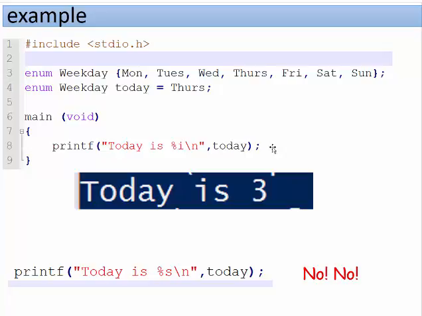So notice when I print the value of today, remember the value of today is an integer, and today is a 3 because Thursday is a 3 in my list. So when I run this program, it will output today is 3. It doesn't output today is Thursday.